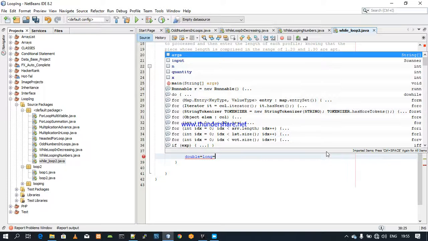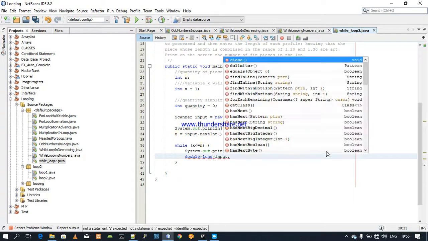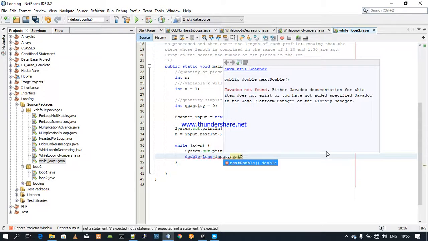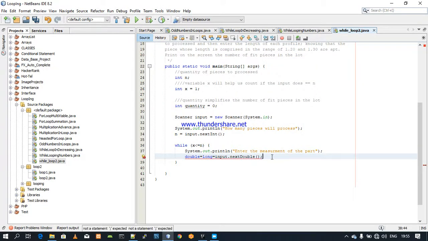Double long equals input dot nextDouble. That's it. But long is a keyword from Java, so I should change it. Let me make it something like double f. So double f equals this and that.